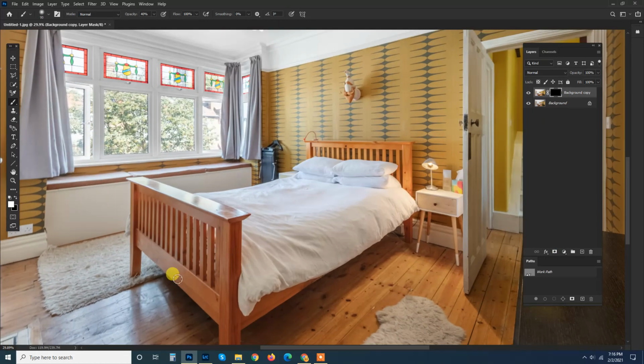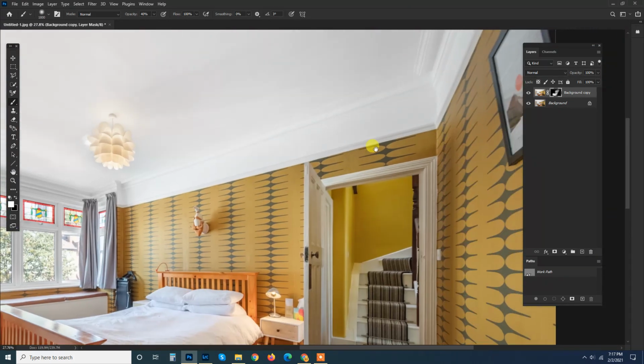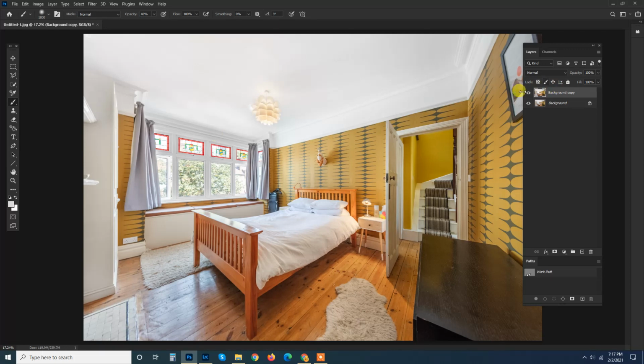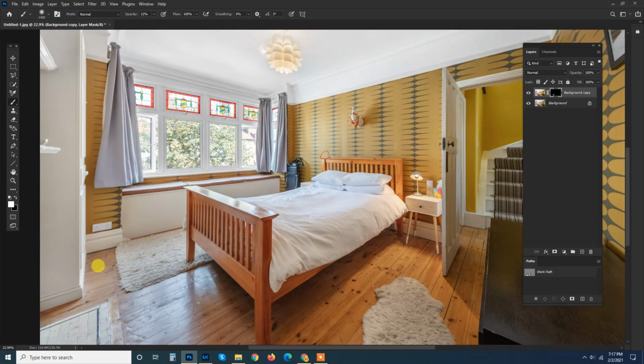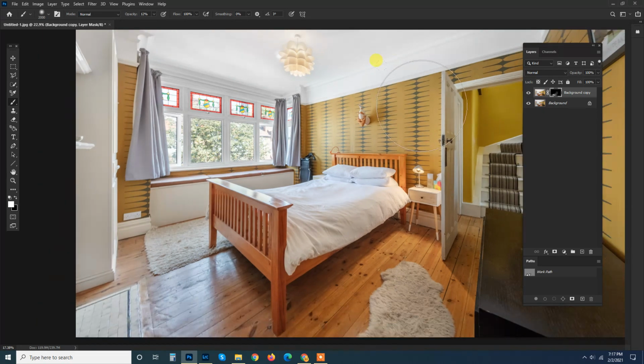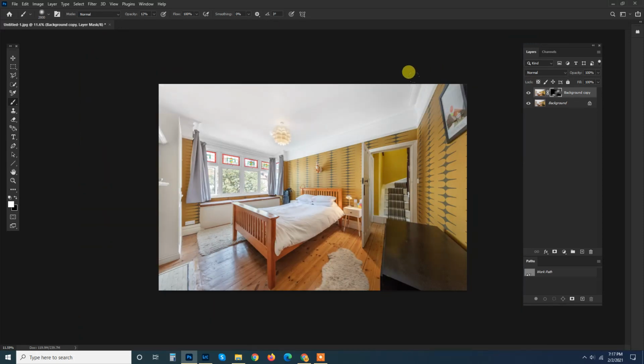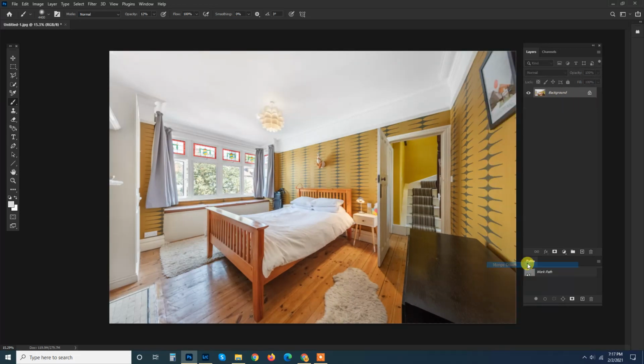Sorry, I forgot to tell what this is. This is the effect given by the camera raw. And now I'm going to add the layer mask, invert it, and now brush it where required. Merge down.